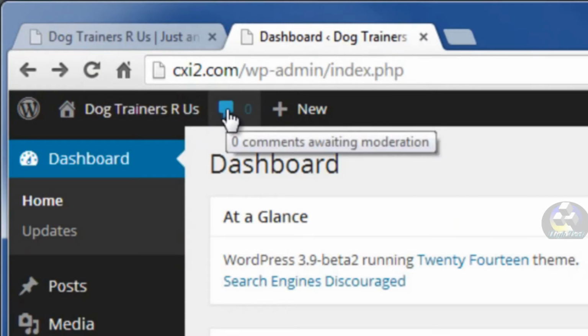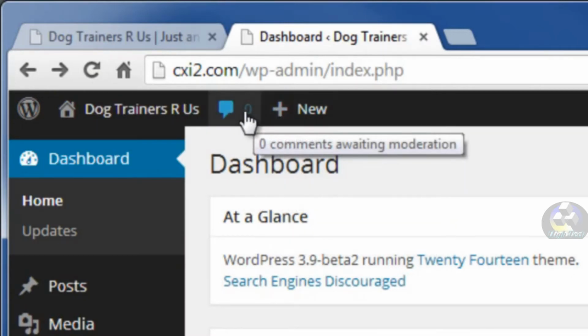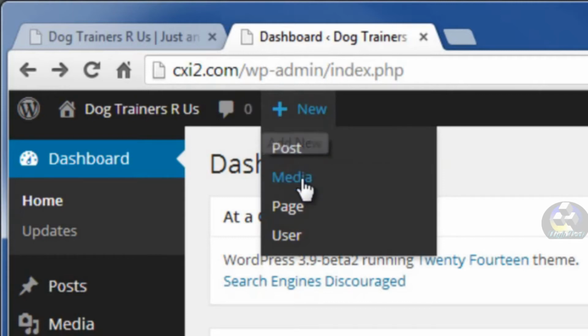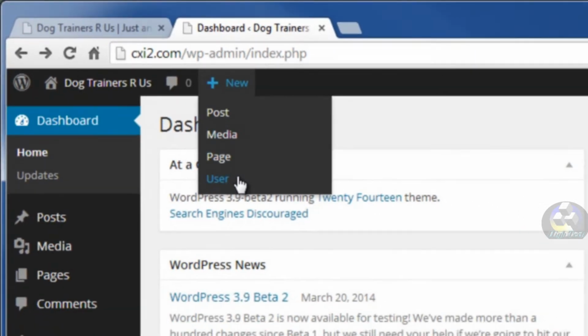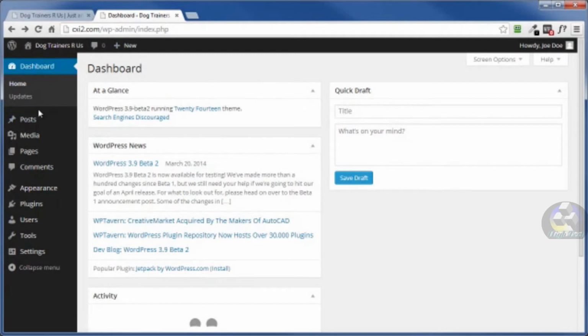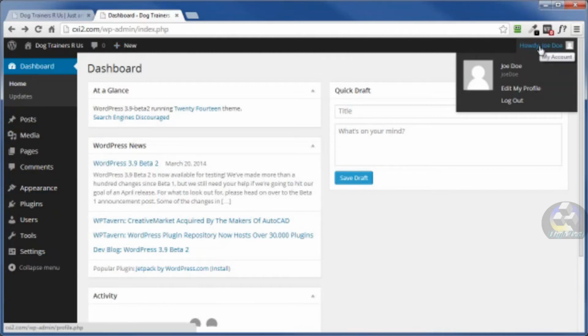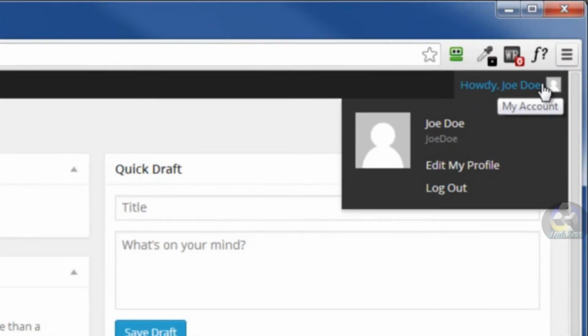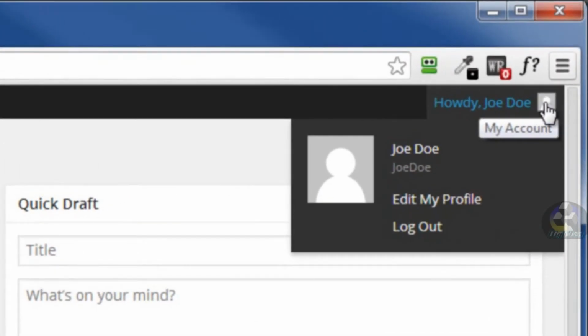Then next to that, you can access comments. Then next to the comments link, moving to the right, you have the new link where you can add a new post, new media, that's like videos and images and such, new page, and new users. These can also be accessed over here in the far left column, otherwise known as your main menu. But getting back up here to the far right on your admin bar, you have your name or whatever name you're logged in as, and to the right of that is your gravatar or the image that represents this name that you're logged in under.